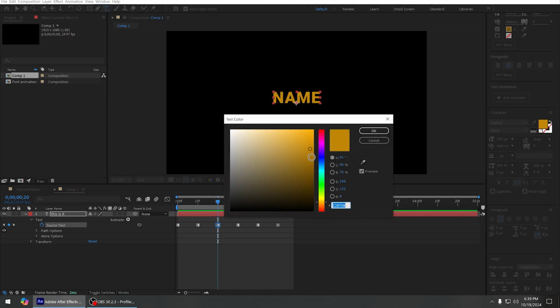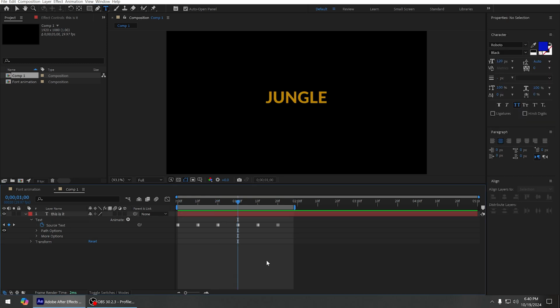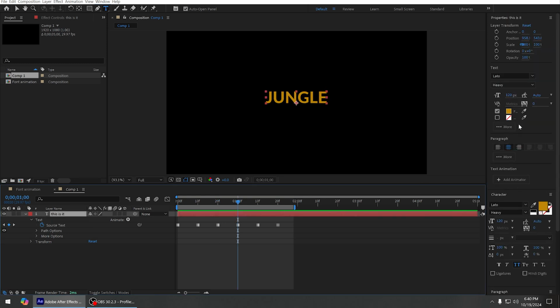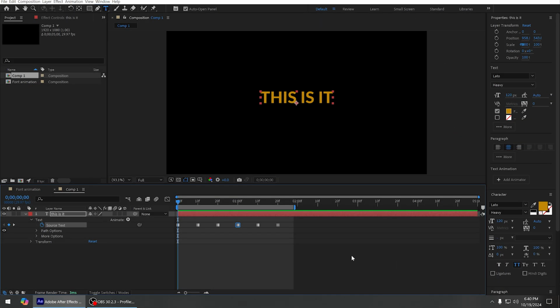Change the font color you like, make it blue, and press the K on your keyboard to go to the next keyframe and change this to something else, whatever you like. Make it white, why not, right? By using this method, you can animate the character styles. Let's play this again.